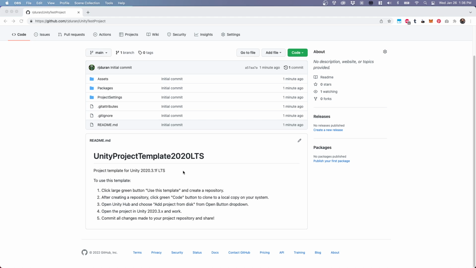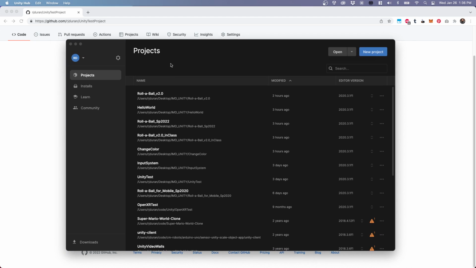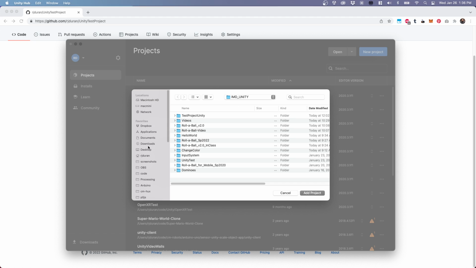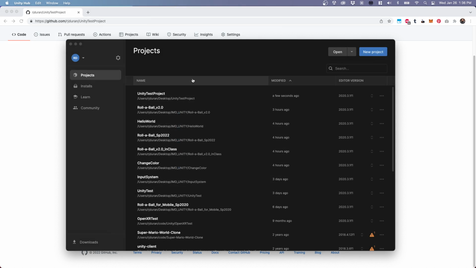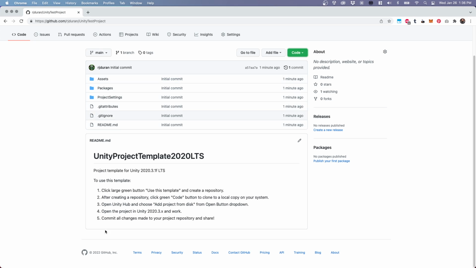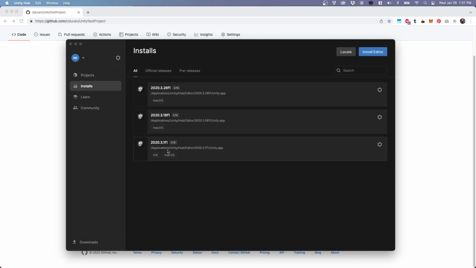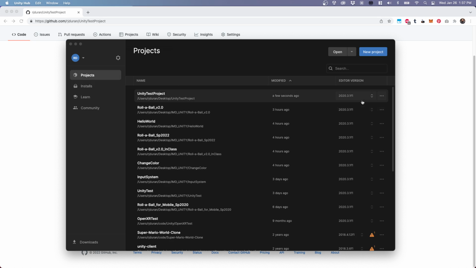So the next thing I want to do is go to Unity Hub here, and I can say open, click on the little arrow, add project from disk, and what I'm going to do is go to my desktop and get my project right here that I just cloned from GitHub and add that project, and you can see it detects the version as 2020.3.1f1, which is correct because this template was originally saved using that version. And that version I have installed as well right here. So if you're opening this and using a different version of Unity, it will update the project once you open it in that newer version.